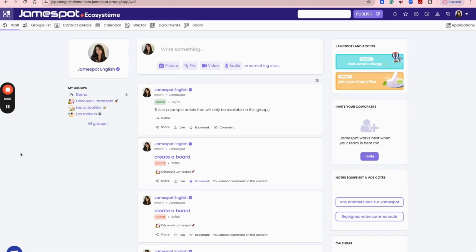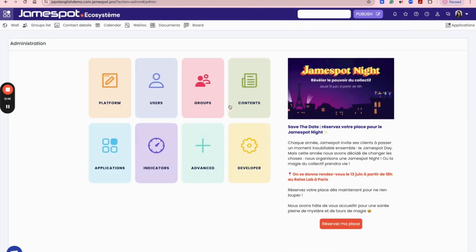Today we will be covering the administration tools for your JamesSpot platform. The tools we are discussing today are only available for platform administrators. To access these tools, click the arrow next to your profile picture and select Administration. You should see a page with a few rectangles that all lead to different functions.